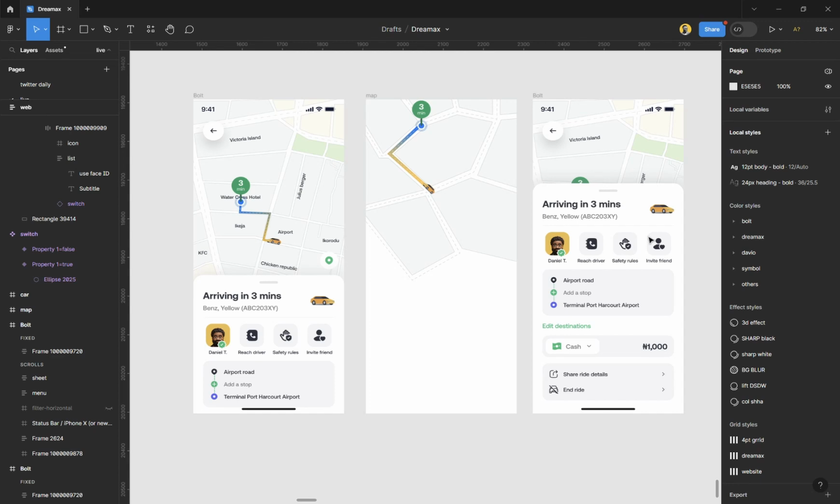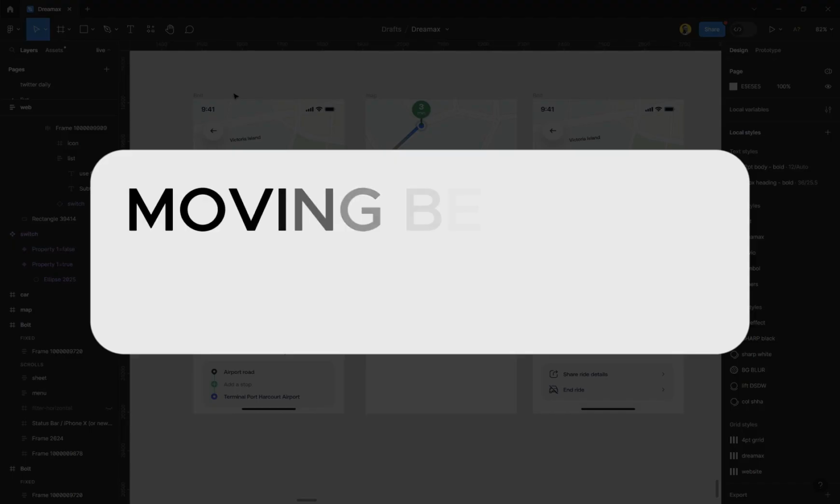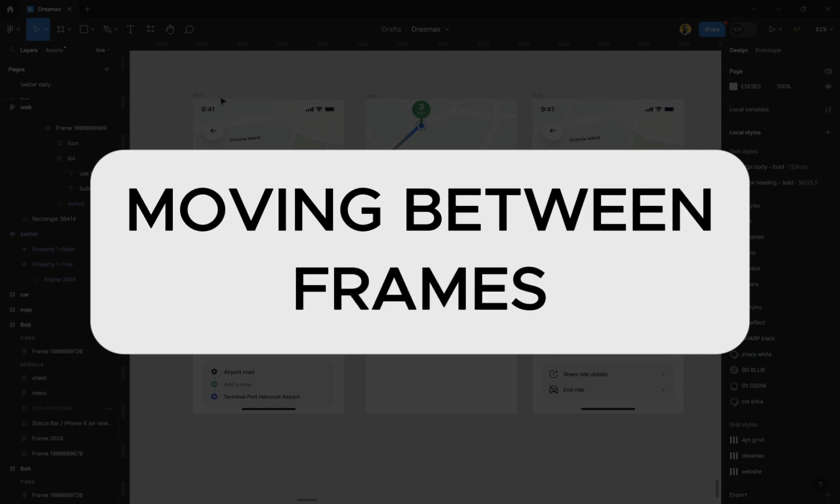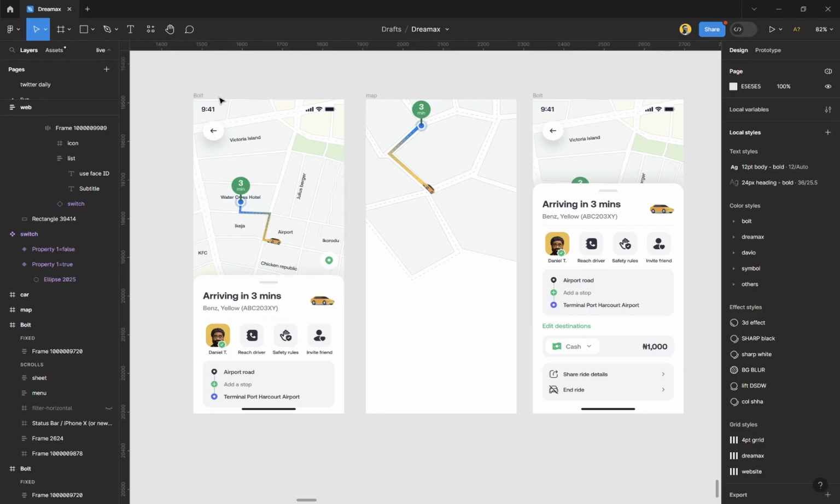Some weeks back, I told you guys I was going to show you some tricks and tips to help you design faster. We're going to start with the first one, and the first one is moving between frames in your design. Now, I'd like you to note that this only works for frames. So if your design is not a frame, it is not going to work.